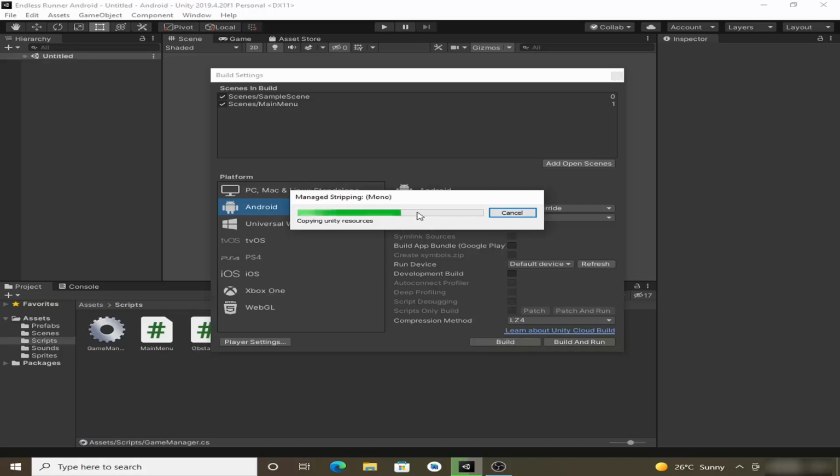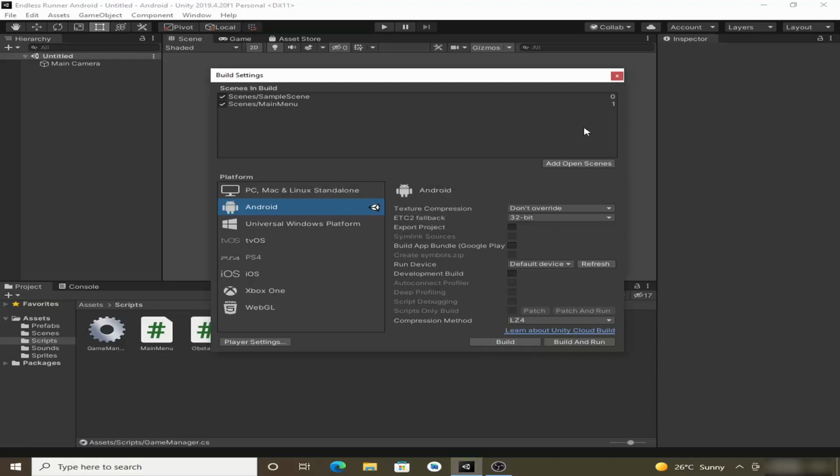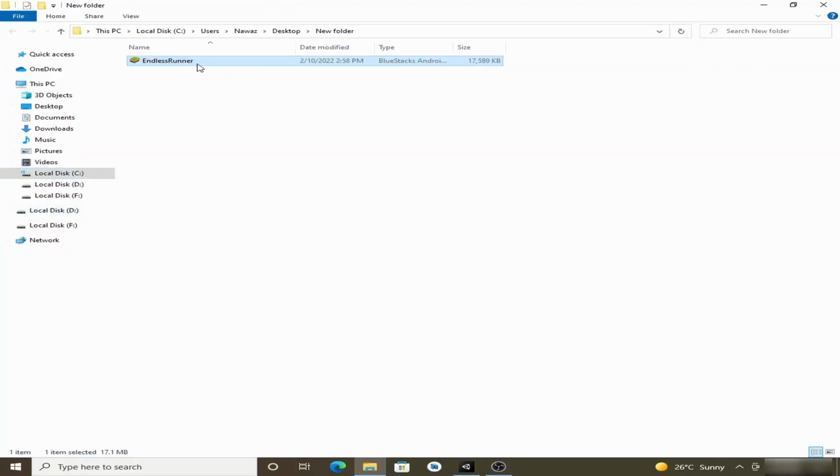For now, this beginner series is completed. We may add some extra things in the future, like double jump functionality and simple store system, etc. But for now it is completed as a beginner series. Now let's wait for the Gradle build to complete, and after that you can see that our app is in the new folder, and you can install this app into your Android device, and you can play it on your own device.